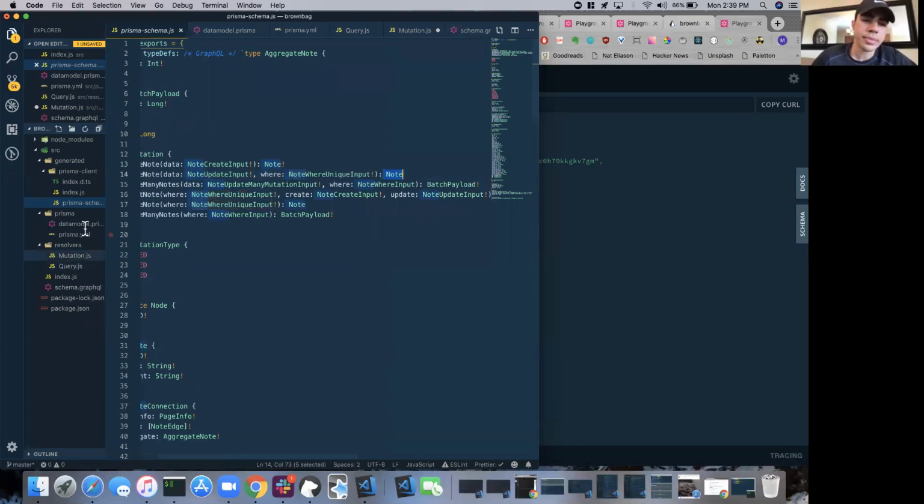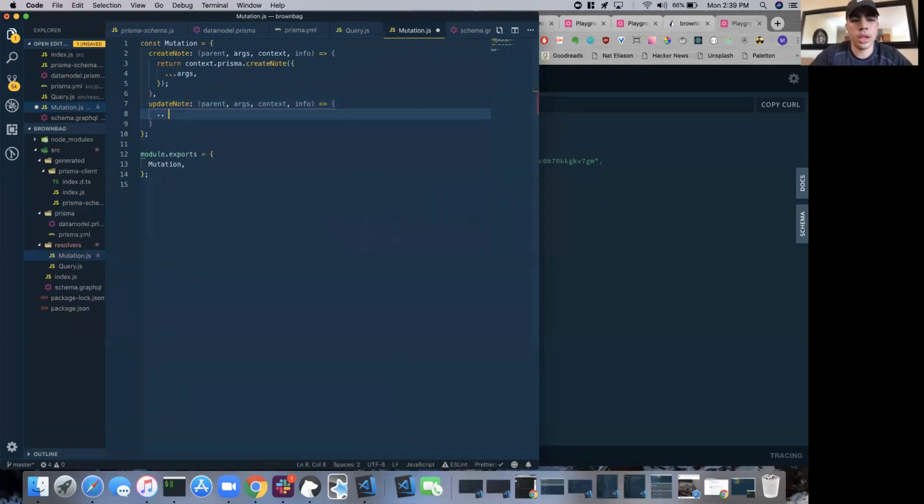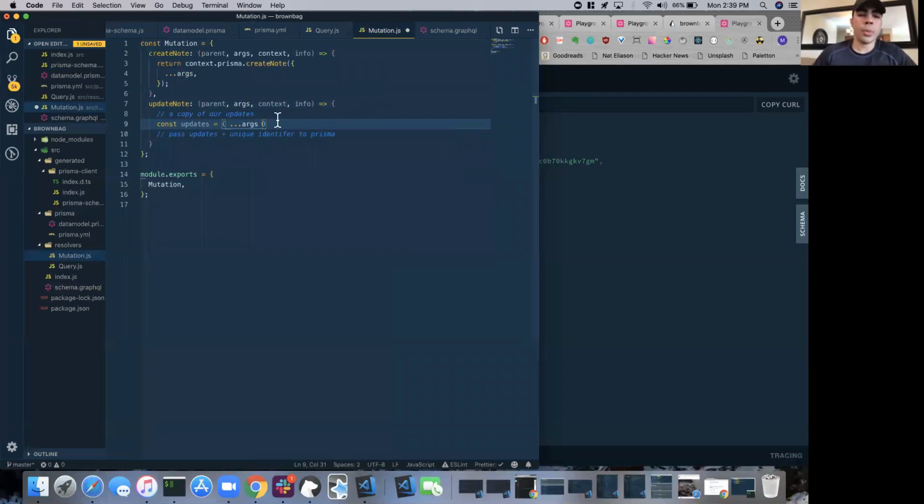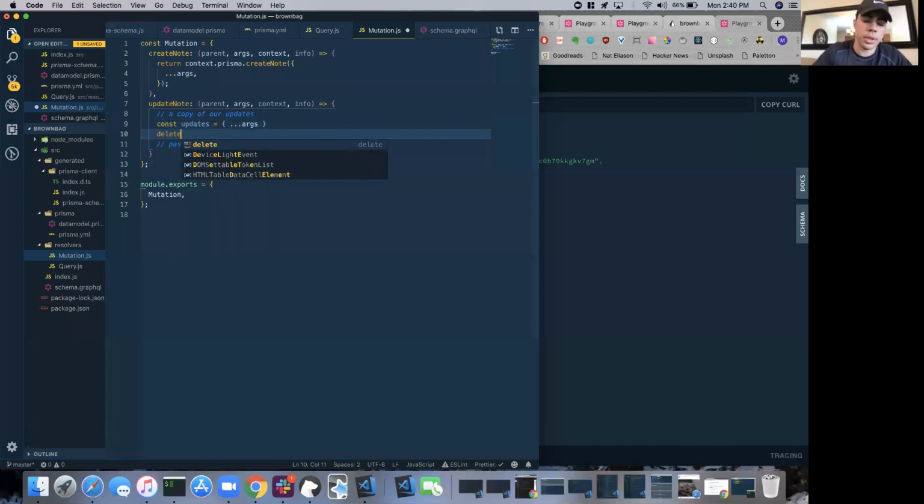So in my resolver, I need to get a copy of our updates, and then pass updates plus the unique identifier to Prisma, okay? To get a copy of our updates, we'll just create a variable called updates, and we'll spread in all of our arguments. And our arguments, again, are ID, title, and content. But we don't need the ID field for this updates, right? We're only updating either the title or the content. So we can simply delete updates.id. So these are our updates.